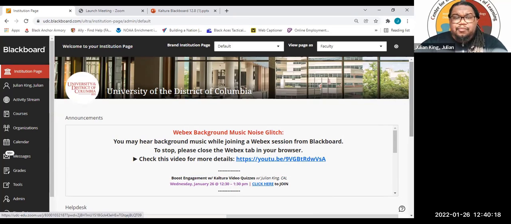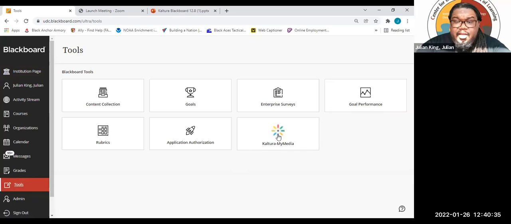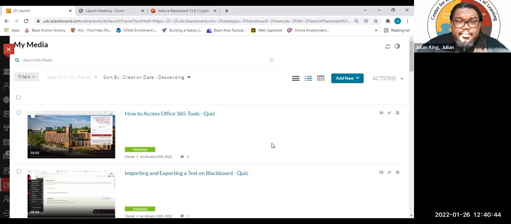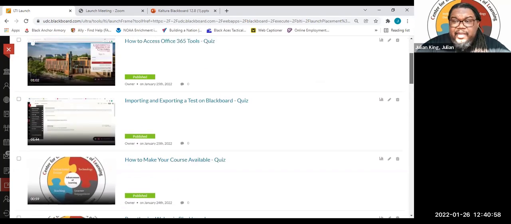Perfect. As you all can see my Blackboard screen, we're going to enter Kaltura from outside of our course and focus on enabling our closed captioning. Just as we followed our directions, we come over to our tools, click on our tools, and then click on Kaltura My Media. As you click on Kaltura My Media, it will display any videos that you currently have in Kaltura. You'll see some quizzes and some videos you've made from years back still stored here.